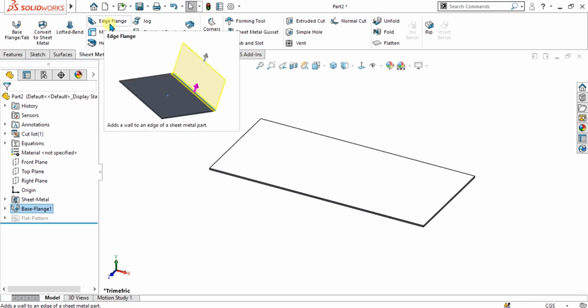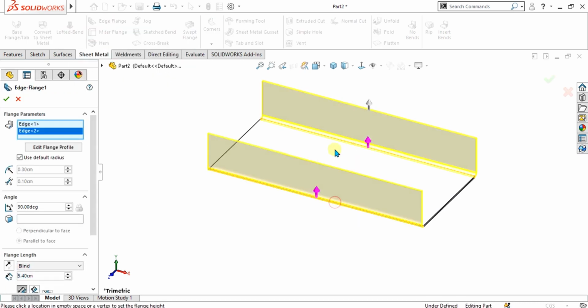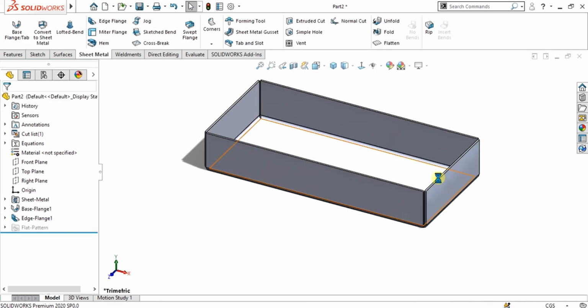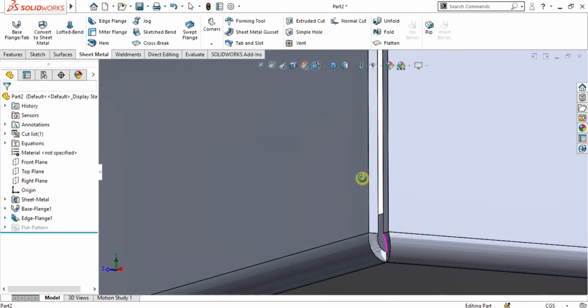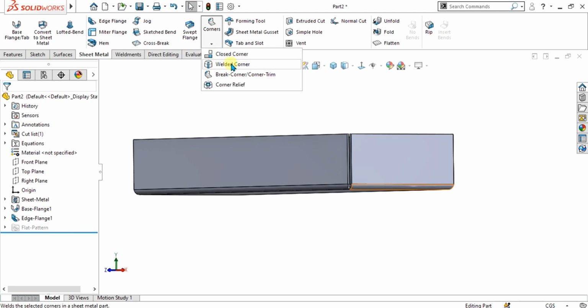And now simply select edge flange and make the flanges like this. So we have made 4 edge flanges and you can see that we have 4 corners here. In the corner tab, we have 4 types of corner treatment like close corner, welded corner, break corner or corner trim. We will learn corner relief in our next video, and in this video we will cover close corner, welded corner and break corner.